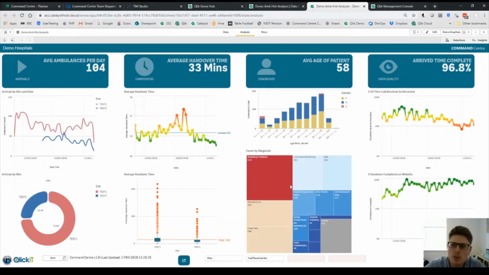In the third column we've got the average age of the patients, and then we've got the age profile split by gender. And below we've got the call received as. So when an ambulance arrives, we get a call received as. And this is then split to show you what's arriving by what problem. And we can filter by this.